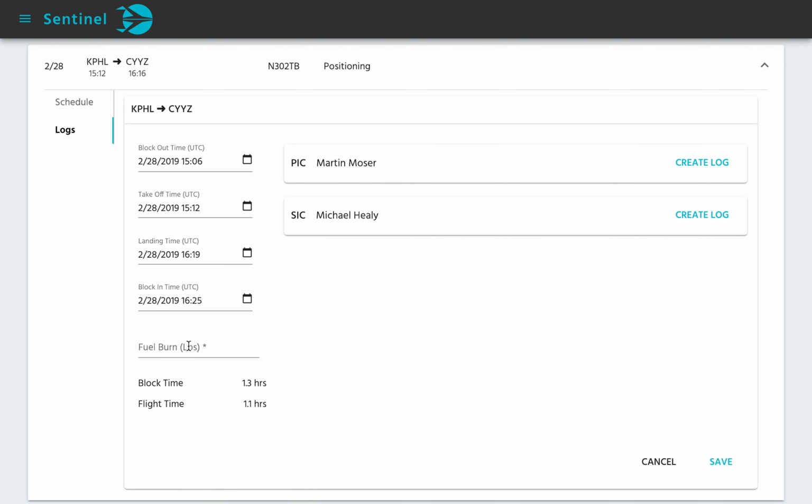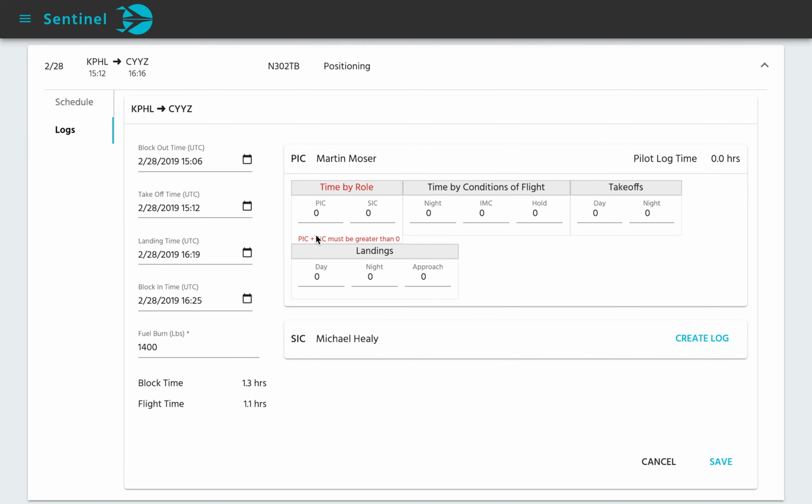Now that we've got everything set in, we just have to add the fuel burn. This was an hour flight, so we'll assume that it burned about 1,400 pounds. Obviously, you would want to put in the actual burn, and the log has then calculated for you block time and flight time based off of the times you put in. In order to log your own times, you simply go in and it will give you an error initially because there is block time and you haven't logged anything even though you were assigned as crew.